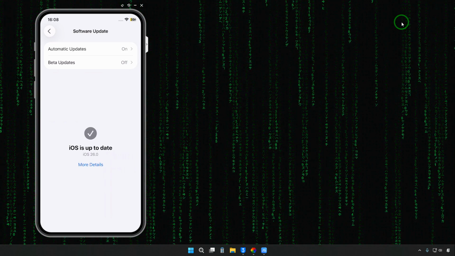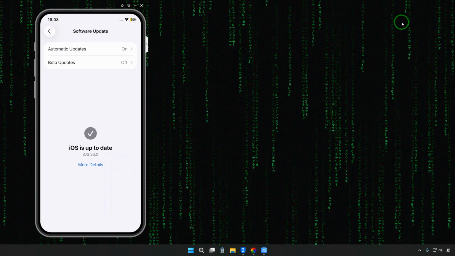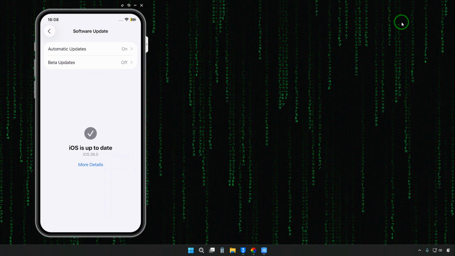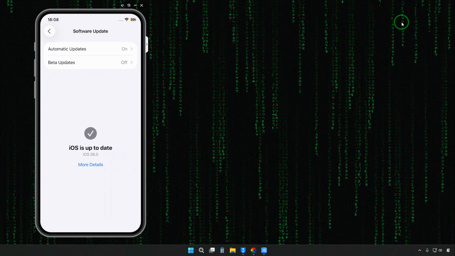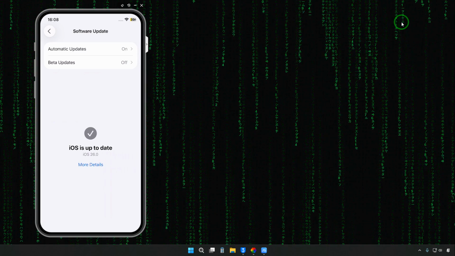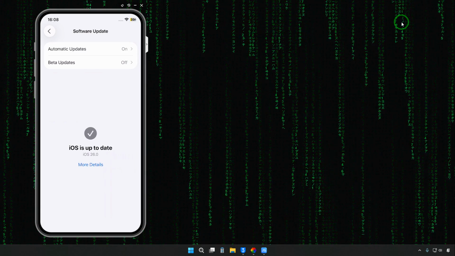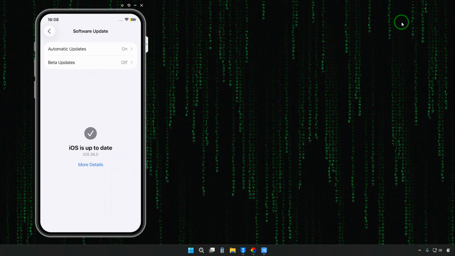And of course, for the unsigned IPSW, if you would like to download and install it, how would I do that? If you want to jailbreak, or if you are planning to unlock any particular iPhone with the help of jailbreaks, then a downgraded iOS is required to be installed on the iPhone.